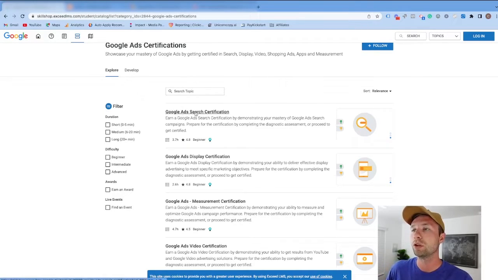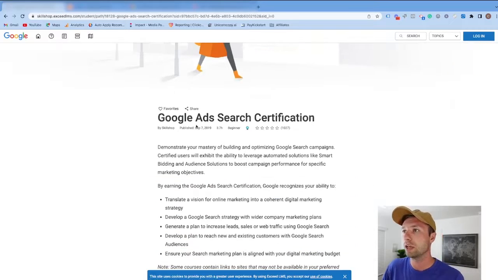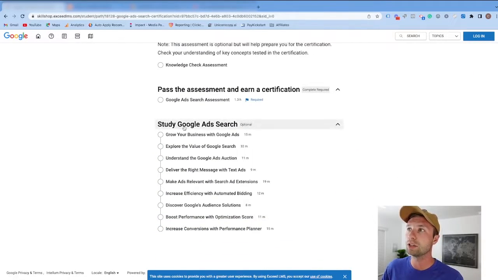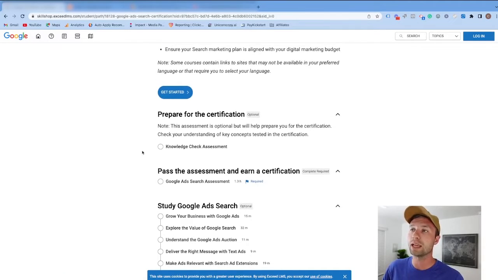But if you come here, you'll notice if you click on this Google Ads certification, the way they have it built is really nice. You can actually come through, and here are your study guides. And as you can see here, it's optional to go through and do these. So you can go through and do all these different study guides. It shows you how long it's going to take. And then if you wanted to take a knowledge assessment, you could take that. As you can see, it's optional as well.